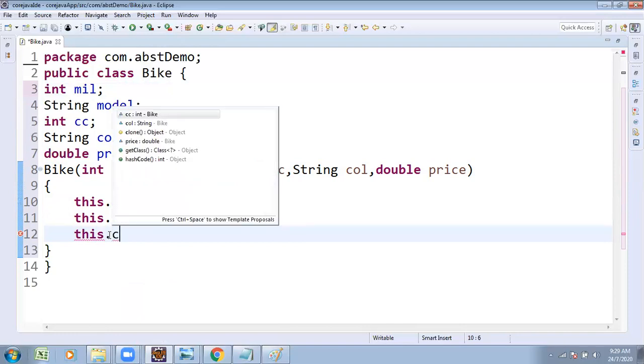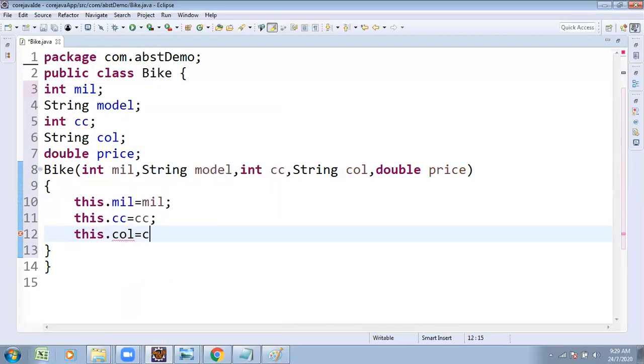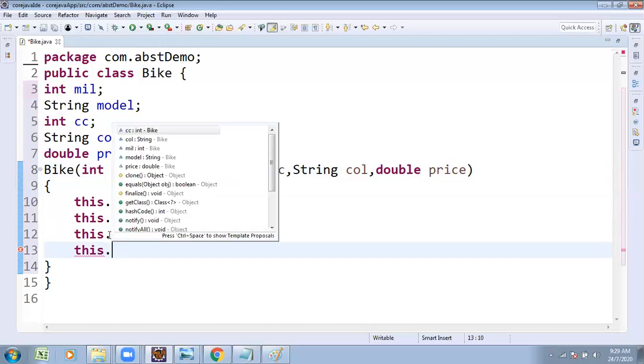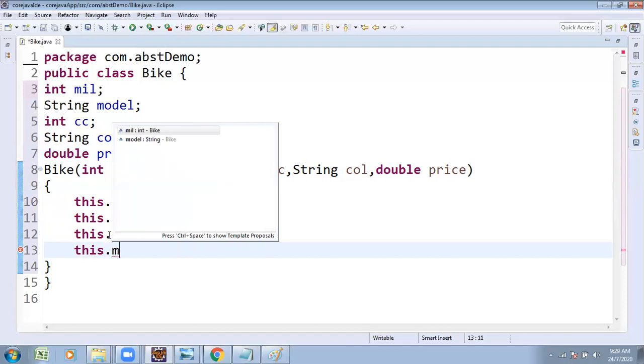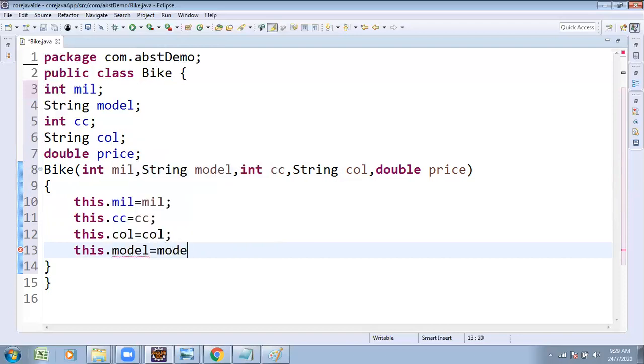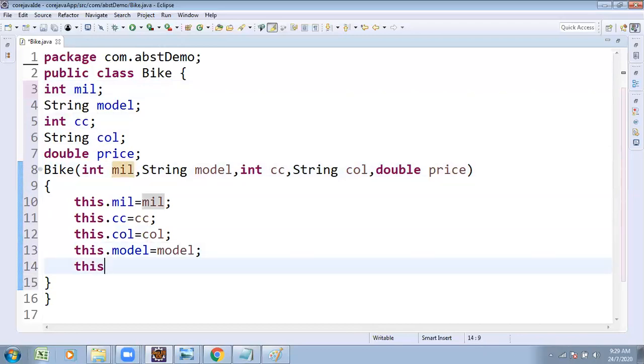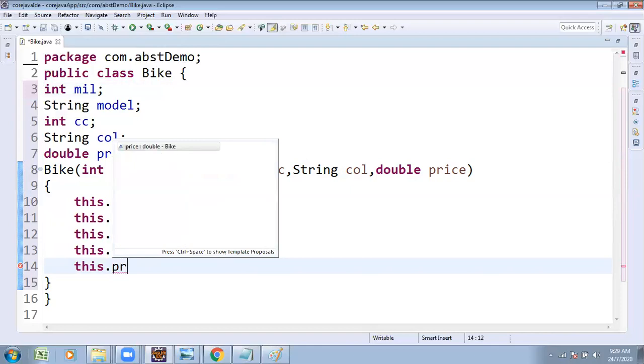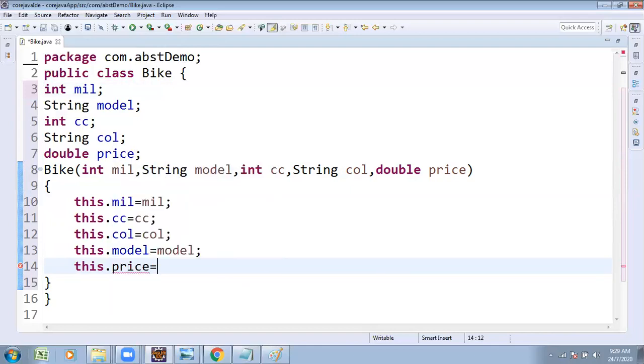Any order you can change. Similarly, this.model = model. Mileage, model, CC, color, and one more field, price: this.price = price. Whatever is passed to my constructor, I'm making globally available. We use the this keyword for referencing the present class's instance variables.